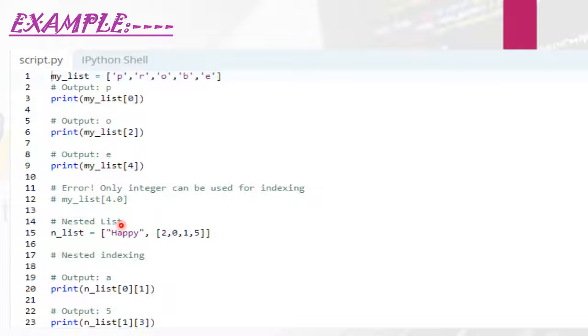For accessing the nested list, suppose we have created n list is equal to first list happy, then another nested list 2012. Then nested list indexing can be done as follows. Suppose we want to access the first item of the first list, then we write n list 0, 1, then the output will be A. First list and first item, 0, 1, A. Then to print n list 1, 3, meaning second list at 3rd position, meaning 0, 1, 2, 3, it will result in the output 5.